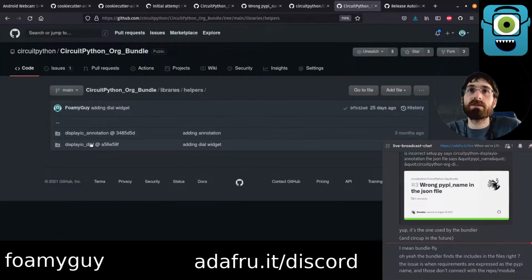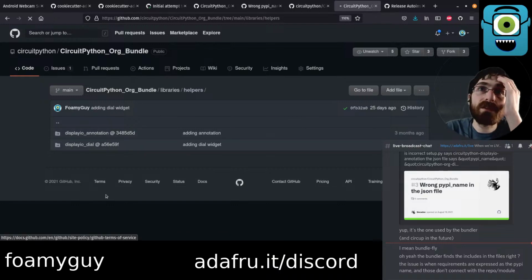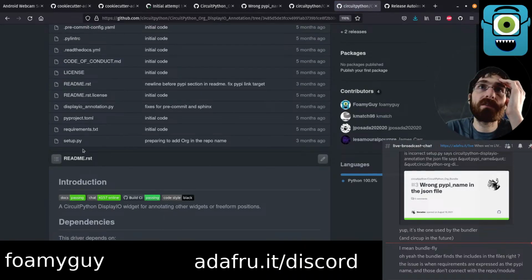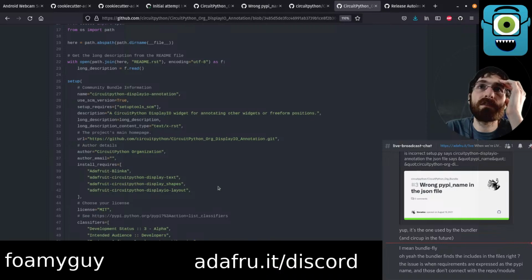Okay, let's do one of these ones actually then. Annotation, is that on PyPI? Yeah. Annotation, and this was the first one, I think. So let's do this one instead. Yeah, flip and pose, not a good test.